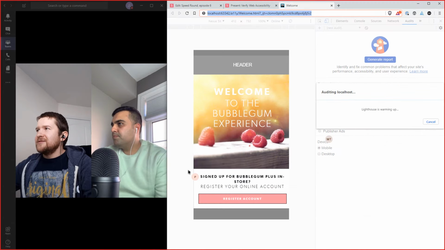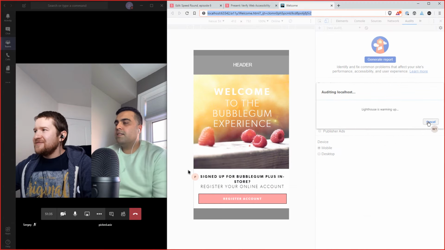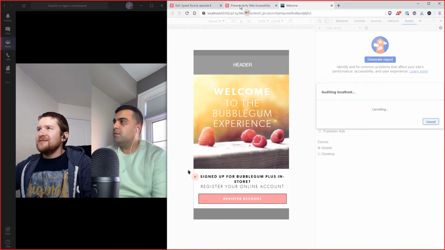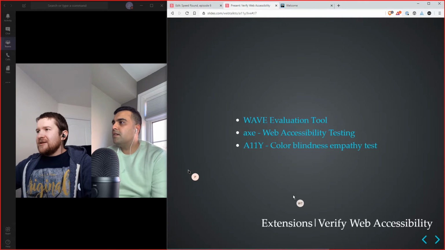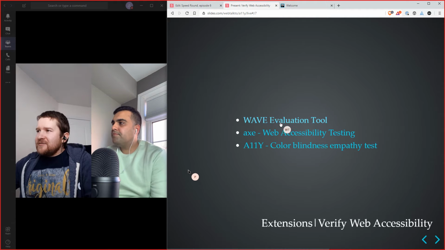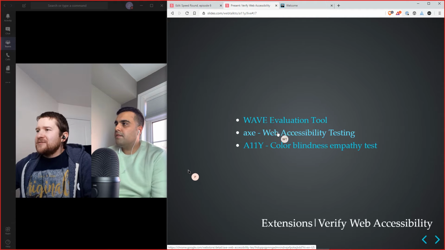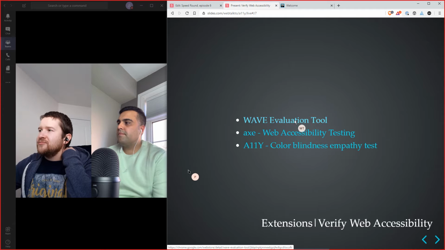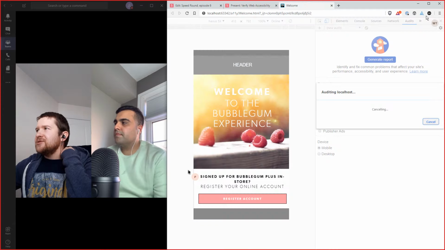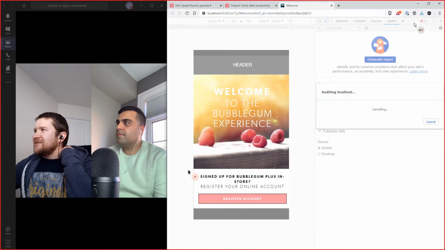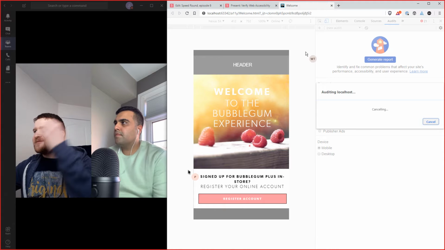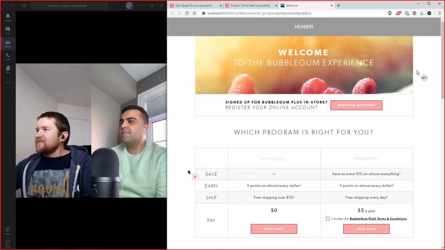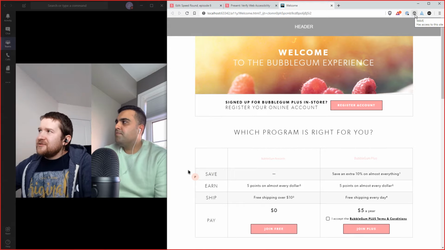Right. Cool. So that's the accessibility extension for Chrome. What else do we have in terms of extensions? The other tools that we have are the WAVE evaluation tool, aXe, and a color blindness empathy test. All of those come from the Chrome store. I already installed all of them, so let me refresh this page. DevTools are stuck, hope I can close them. Okay, let's start with WAVE maybe.